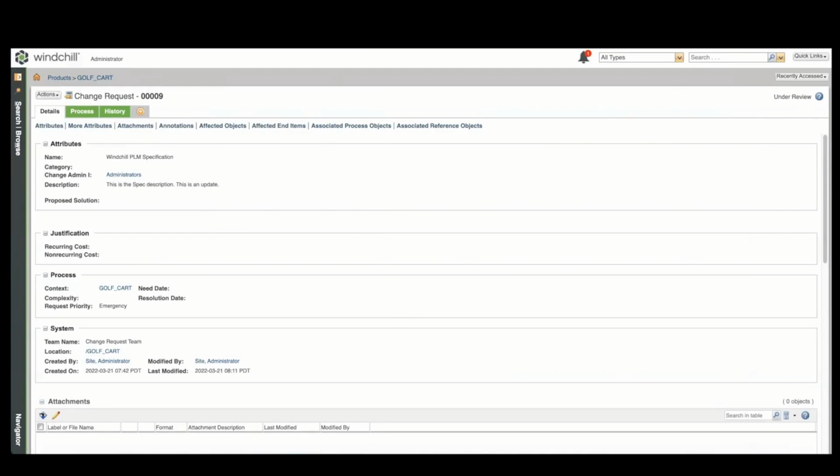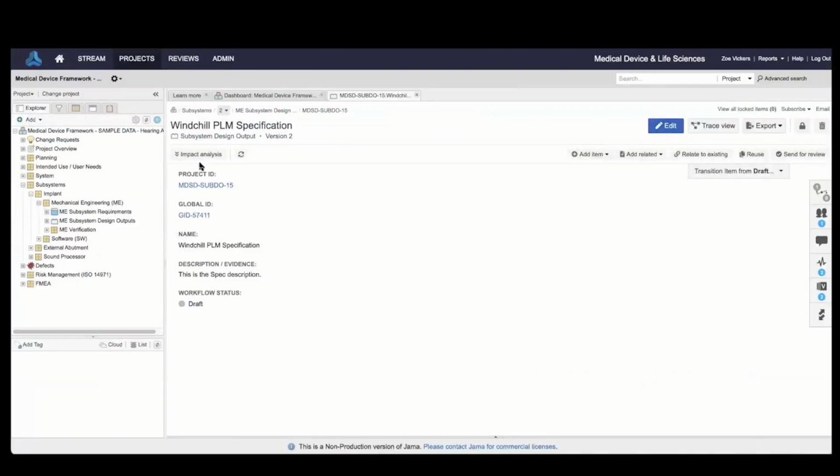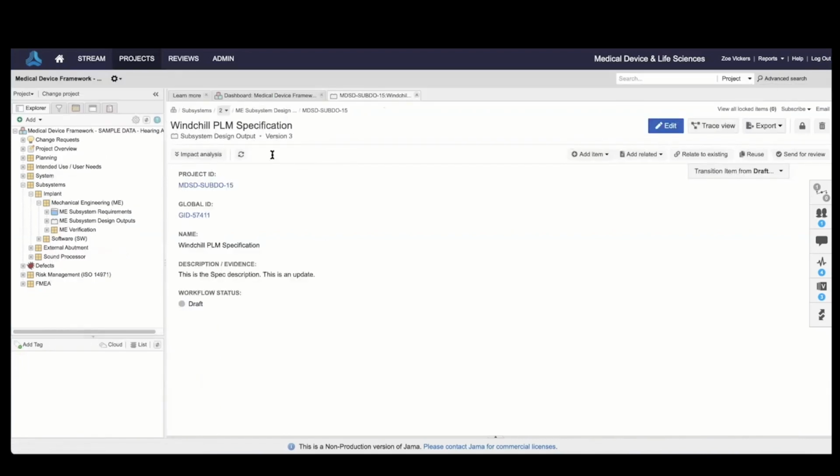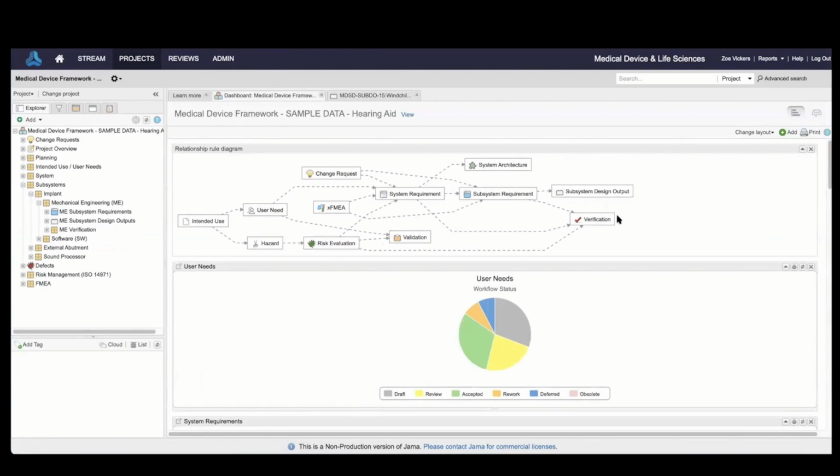So I'm going to switch over to this spec from Windchill that has synced into Jama. I'll refresh it here, and we'll see the description has now updated in real time. If we want to understand the impact this change could potentially have, we'll use Jama's impact analysis feature. This will allow us to look up and downstream from this specification. Based on those relationship rules Neil showed earlier and that live traceability in Jama, we can look from a spec, one of these subsystem design outputs, all the way upstream through hardware and software to those higher level system requirements to understand what the potential impact could be.